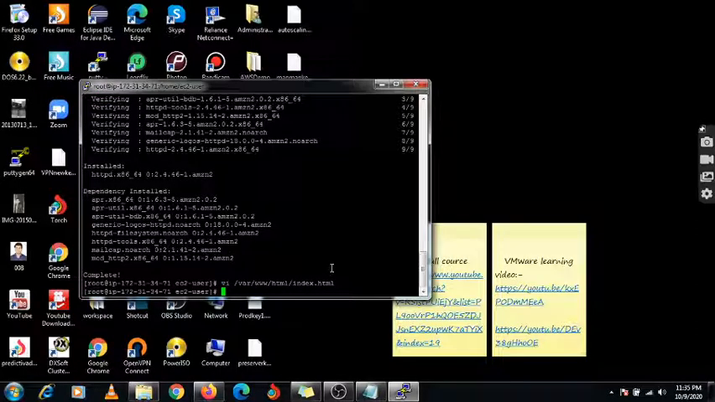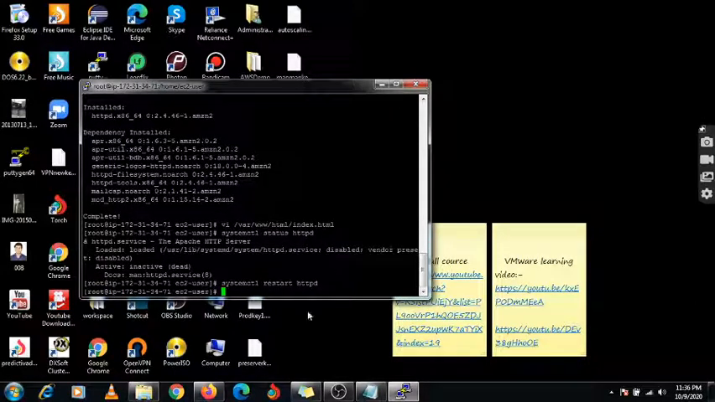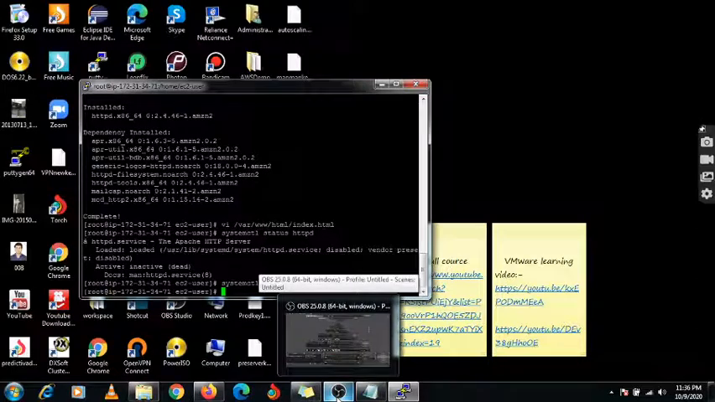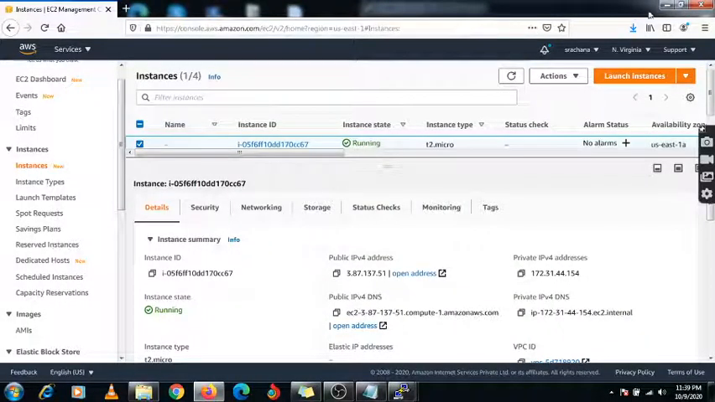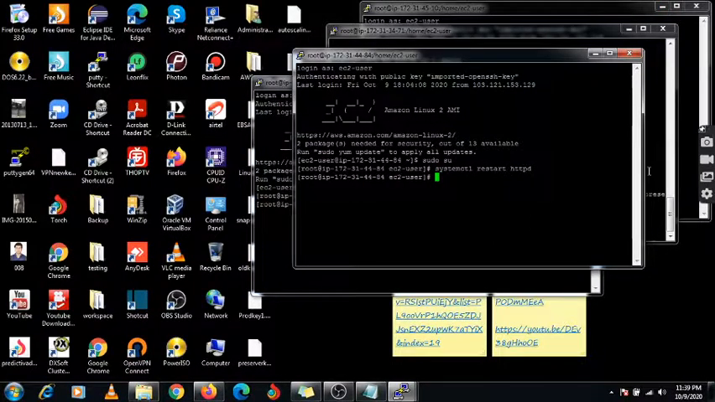Here is the command, systemctl status httpd. Here you will get the status by using this command. This is disabled, so you need to restart it using this command. And I'm going to do this same setting on all the other three servers, until then I'm going to pause this video. Okay, now we have restarted the HTTP service on all four servers.